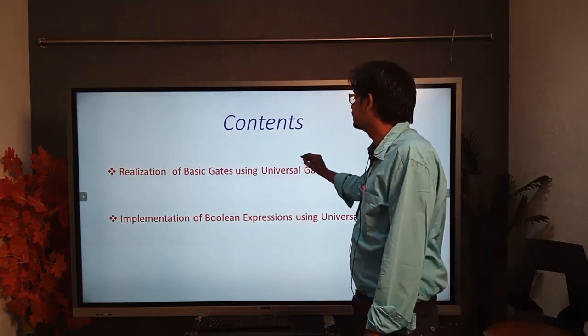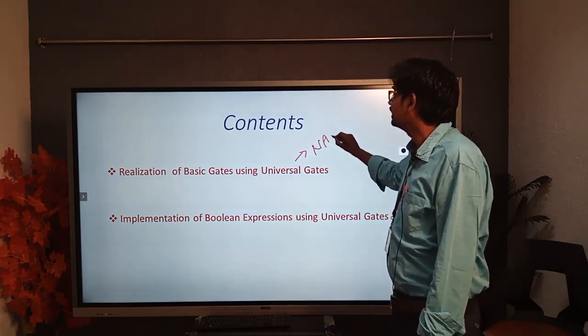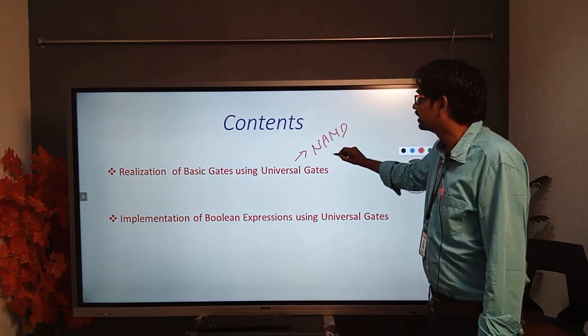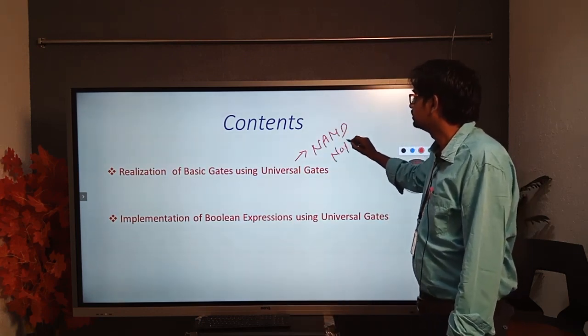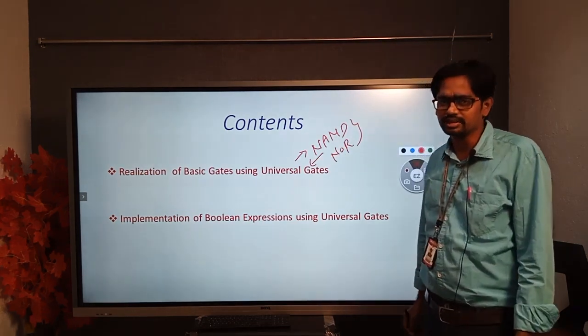What are the gates considered as universal gates? We have two gates: NAND gate, and the second gate is NOR gate. So these two are considered as universal gates. So why are they universal gates?